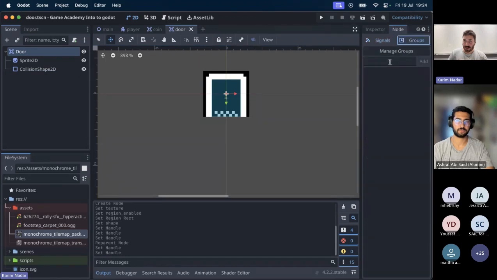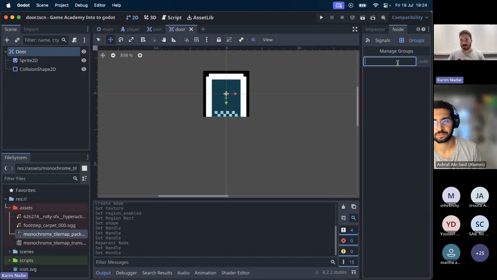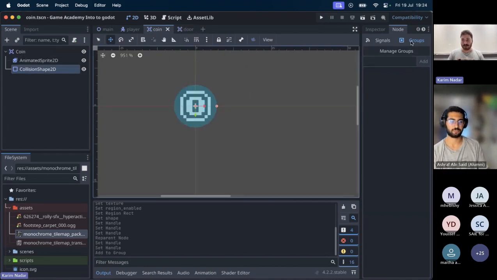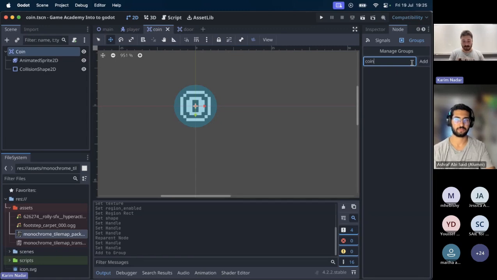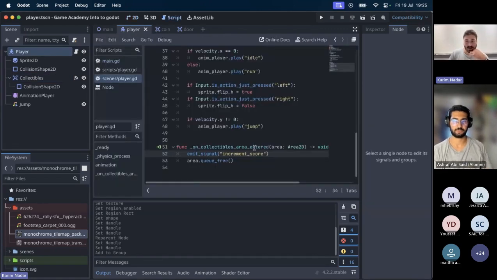We're gonna name the group for the node. Each node can have a simple group. So we're gonna select the door, gonna name the group door, add. Gonna go to coin, add also another group called coin, and under player, gonna edit a little bit this one.